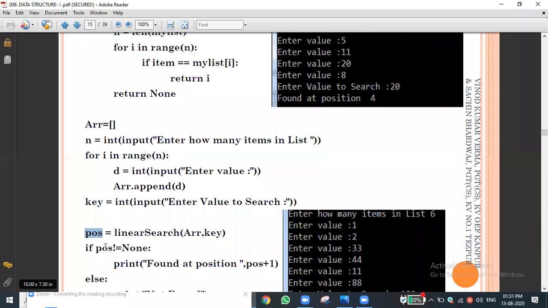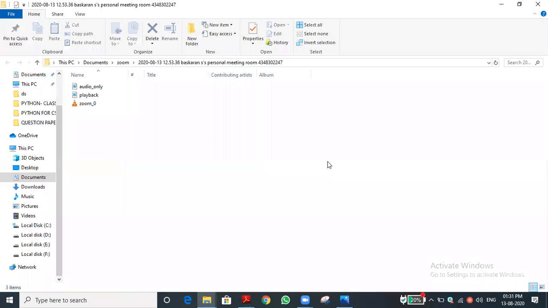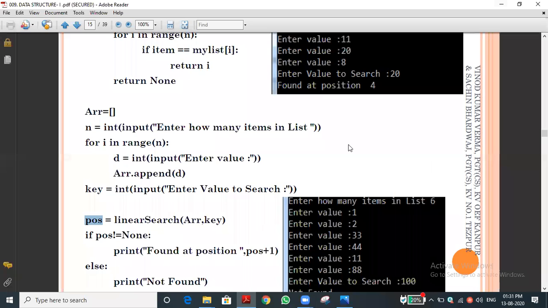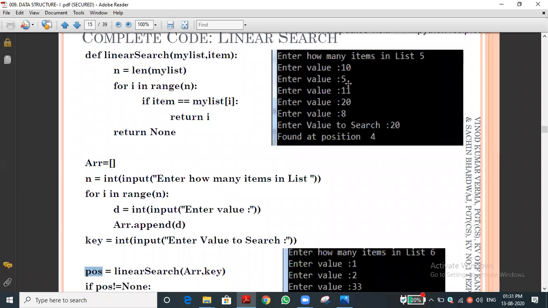So here, position equals 3. If position is not equal to None, that is 3 not equal to None, the condition is true, then we print found at position, that is the searchable element is found at the position plus 1. What is the position value? 3. 3 plus 1 is 4, because you can see we entered the list 10, 5, 11, 20.